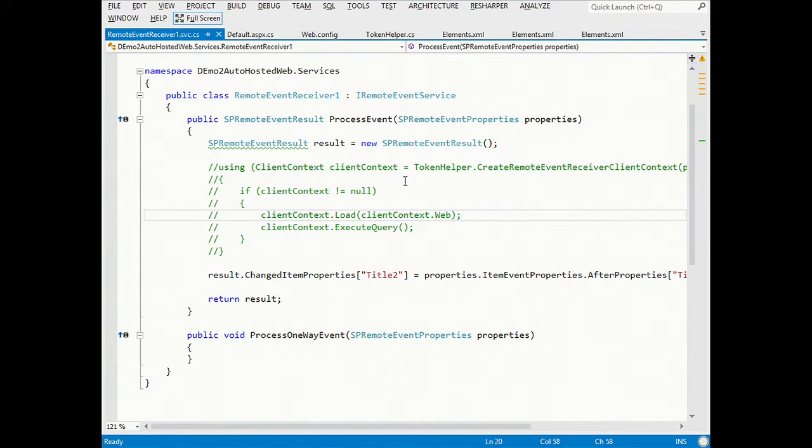What does this receiver do? It's very simple. You have a call. You have a list. I'm adding a new list item. I have a second column called Title 2. I want to have Title 2 equal to Title, right? It's very simple. But if you have a normal event receiver, you have your properties and you play with them.